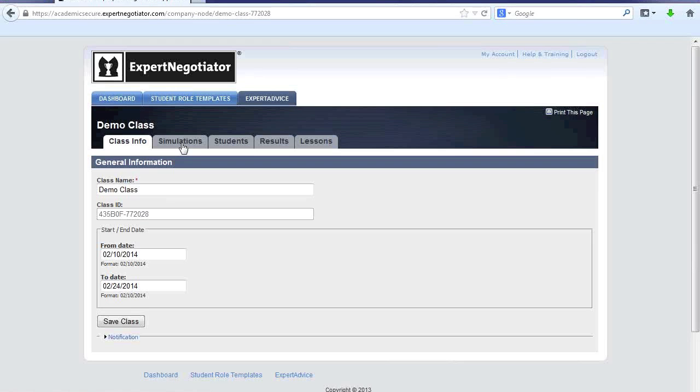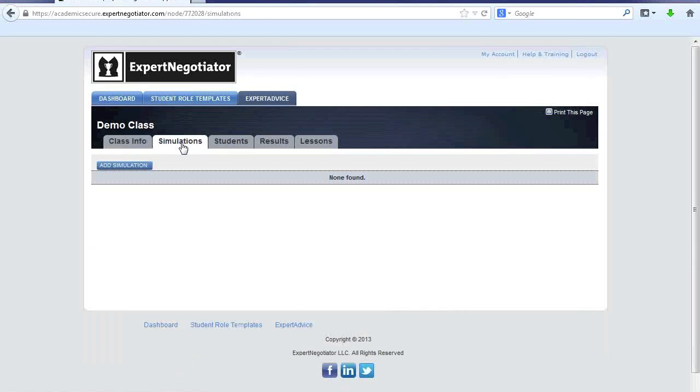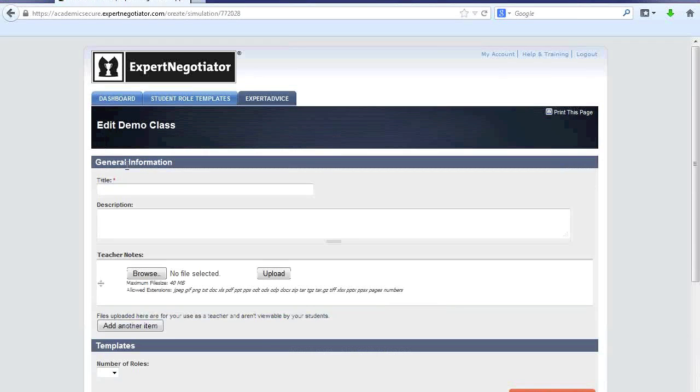The Simulations tab is where you assign your simulations. To add a simulation, click the Add Simulation button. On the resulting page, give your simulation a title. We suggest using or including the name of the simulation. You can enter an optional description and also upload teacher notes. Teacher notes are for your own use. Your students won't have access to them.